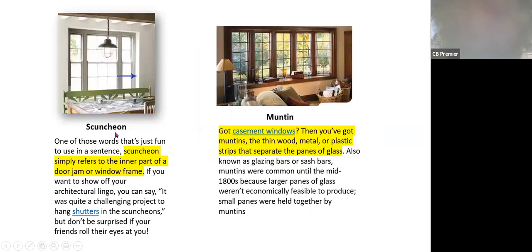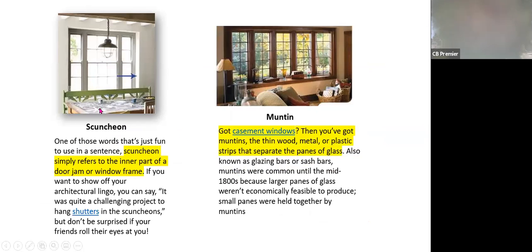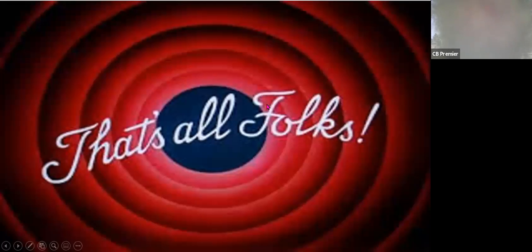Okay, a scunchion. Two more and I'm done. A scunchion is the inside of a casing of a window. A muntin is these little things that we call panes, but it's the actual thing. They come in all different ways, arched, English style or whatever, but what we call panes are not panes. It's the actual wood part or whatever material. That's all, folks.